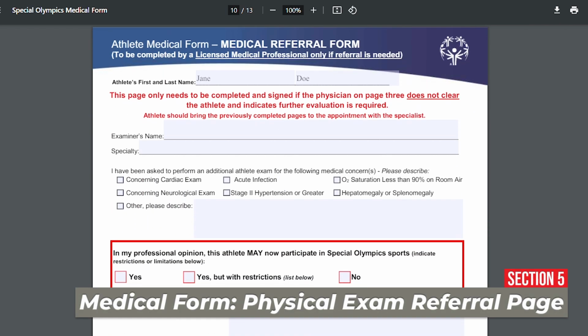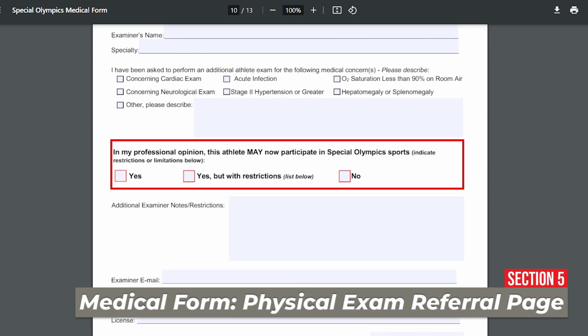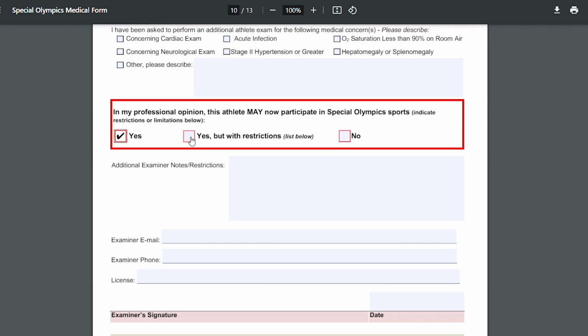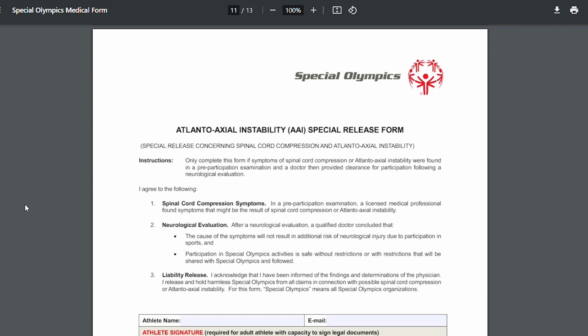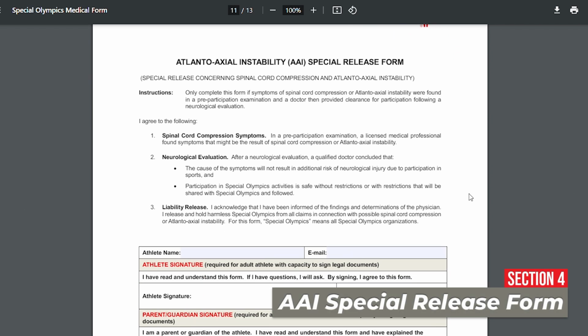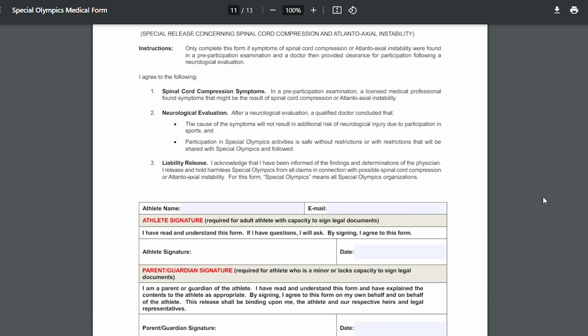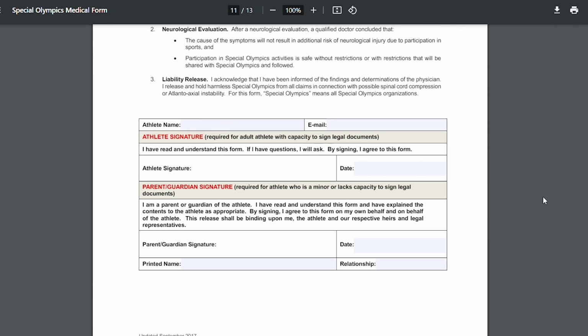The referral form page of the physical exam should only be completed and signed if the physician on page 3 does not clear the athlete and indicates further evaluation is required. If the athlete is cleared, this form can be left blank. The last part of the medical release forms is the atlantoaxial instability special release form. This form only has to be filled out if a doctor found symptoms of spinal cord compression or atlantoaxial instability during the medical exam. If AAI was found, it's important to document for the athlete's safety.